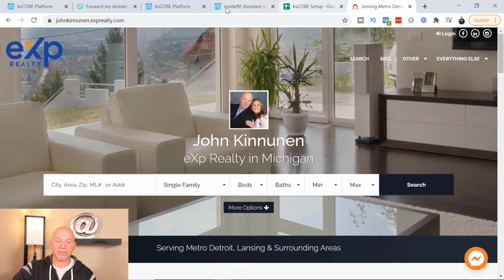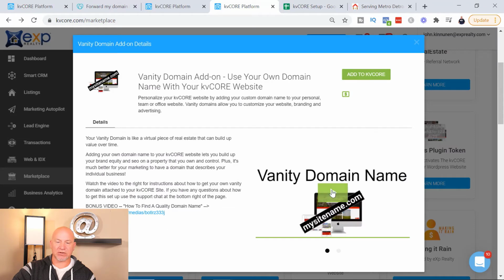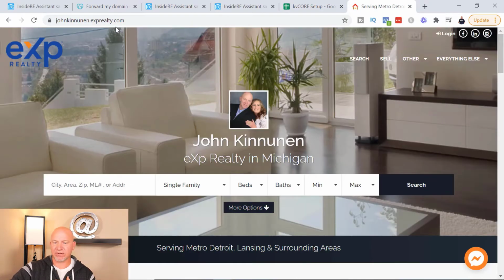Now, if you want, you can purchase a vanity domain, and there's a little video in here that talks about doing that. But this helps with your SEO. When you purchase a vanity domain through kvCORE, it's going to help with your SEO, and it's going to help people find your website. You're going to look a little bit more professional. But I don't really see that big of a difference, okay?